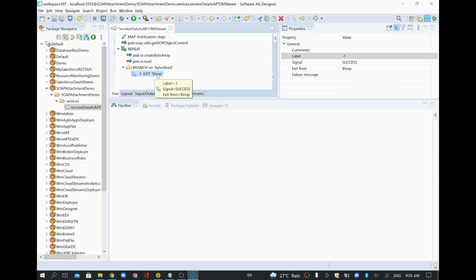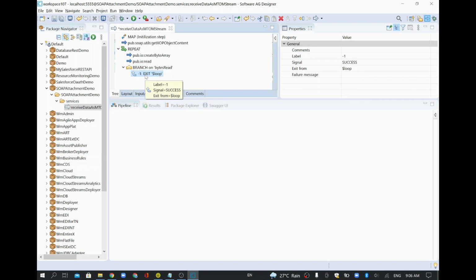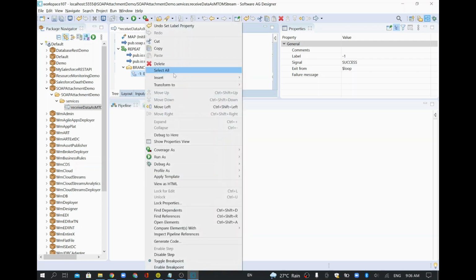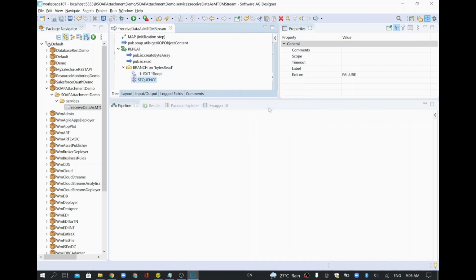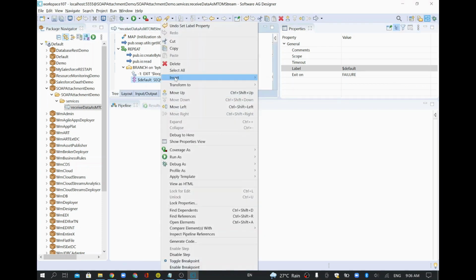When we actually have data, what do we have to do? For example, if the first time I read, there's 100, then it will not go to the exit sequence, because we have data now which we want to process. In this example, whatever data I am receiving as a stream, chunk by chunk, I want to write it to my file system. So I'll add one more sequence for the positive scenario, with the label default sequence. Whenever there is a bytes read value, there is data in your hand which you want to write. So this is my default sequence where I want to write into my file system.